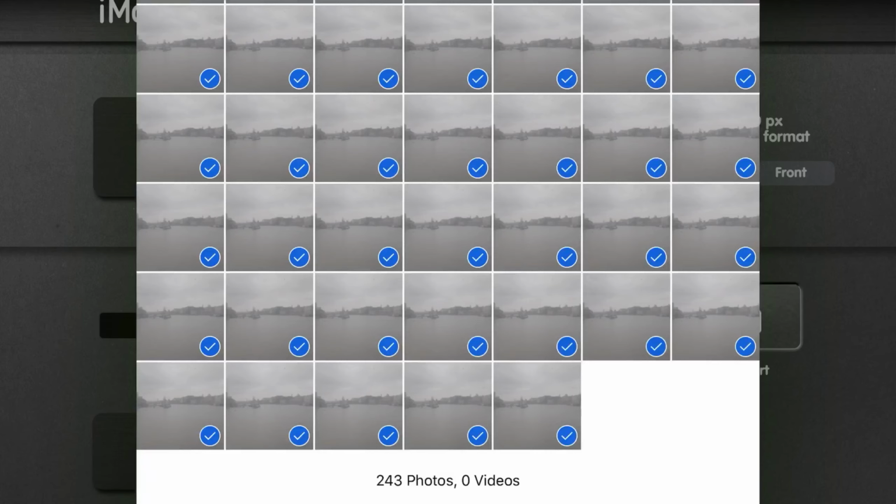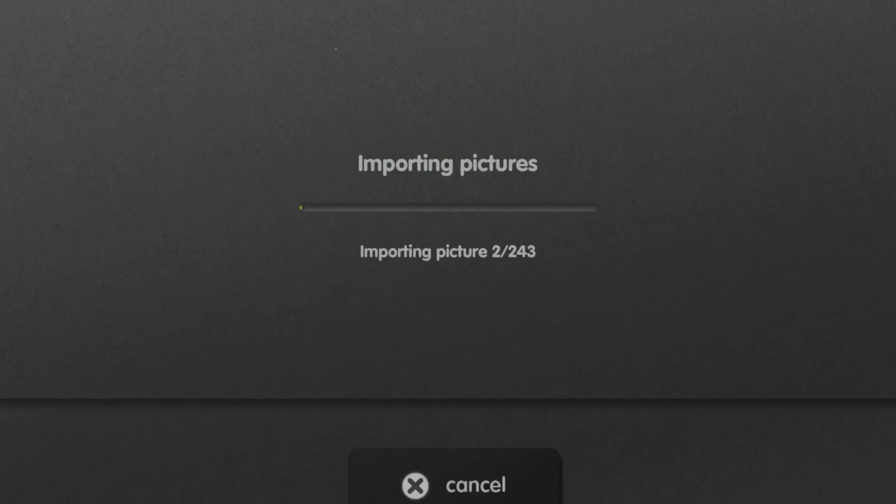So now I'm going to push over here in the top right hand corner. I'm going to push done. That is now importing all of the pictures that I've just selected. Now, what I will say is it is compressing the files into a JPEG or an MP4 file, which is unfortunate, but it has to happen to make it into a video format.